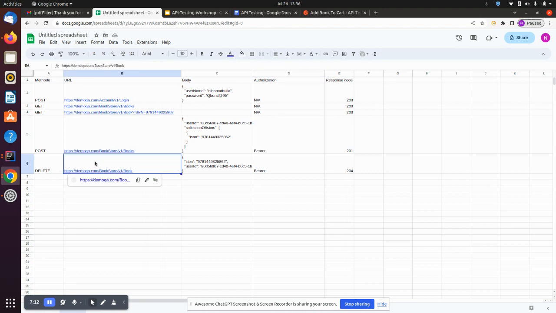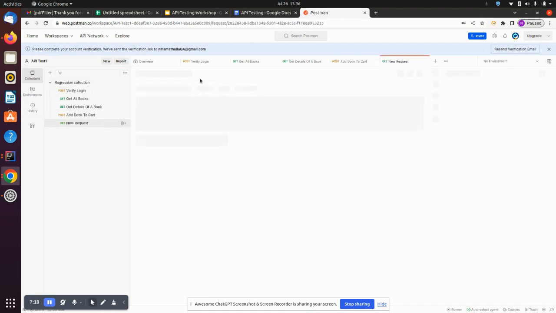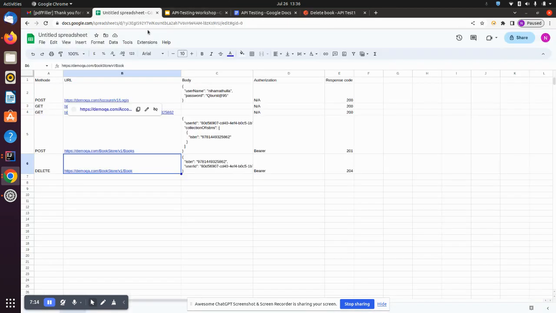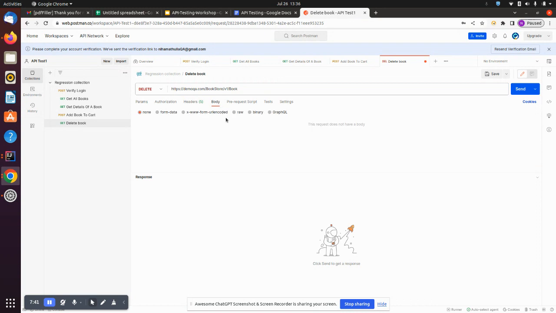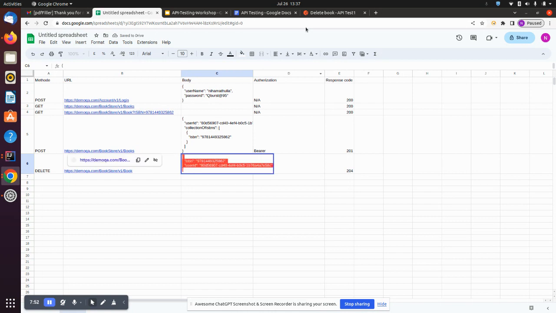So let me create a new request here. I'm going to create a new request, add request. Here I'm going to give the name Delete Book, and we have to mention the method as DELETE, and then we have to copy this URL. So I'm pasting this URL in the URL section. Then in the body tab we have to mention the book and the user ID. This accepts JSON, so I'm selecting raw and JSON. Then we are going to paste this content in this body section.